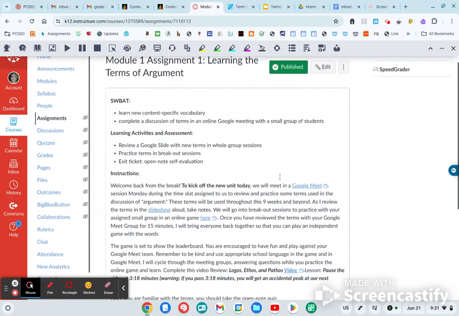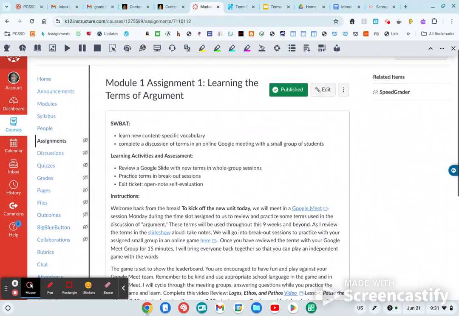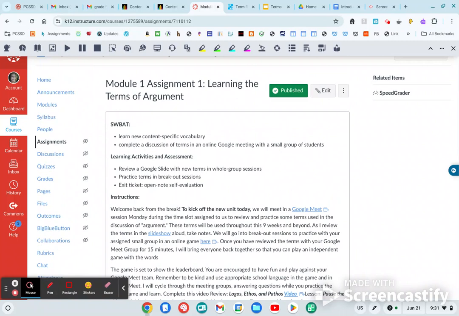Okay, so this is a quick review of the introductory lesson that I used in the third 9 weeks for my students. I built this back in the fall, and we began the 9 weeks after Christmas with this lesson. So the lesson was intended for the students to learn some content-specific vocabulary for the art of argument.